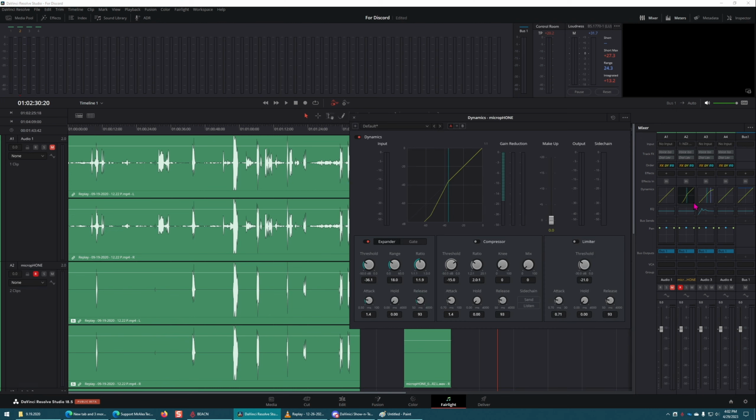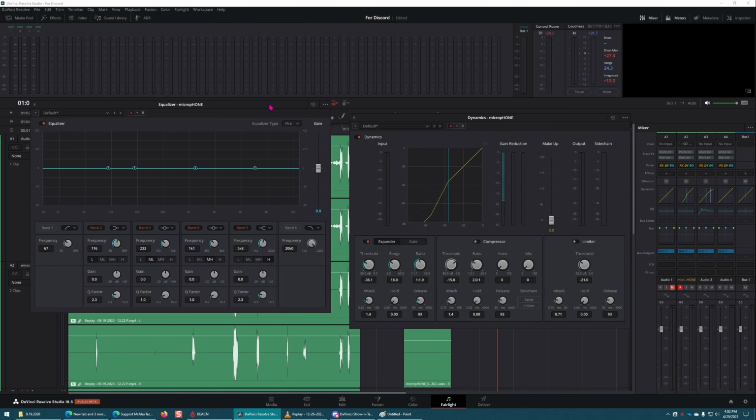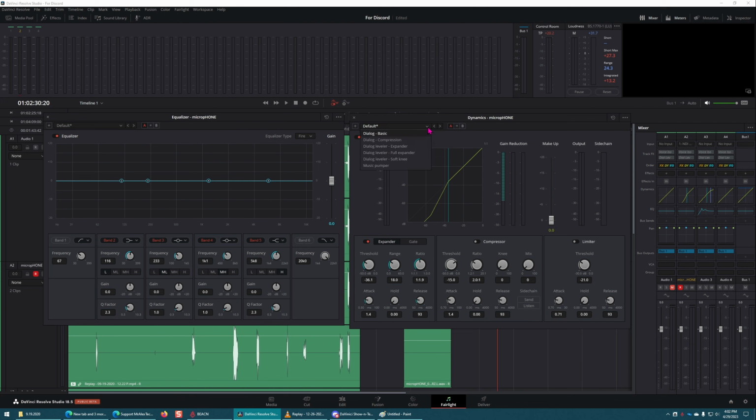With these VSTs that are built in, you can save presets. So if I go over here to, let's say I made a bunch of changes, right? Turn on the compressor, turn on the limiter, make a bunch of changes, do the same thing for EQ.